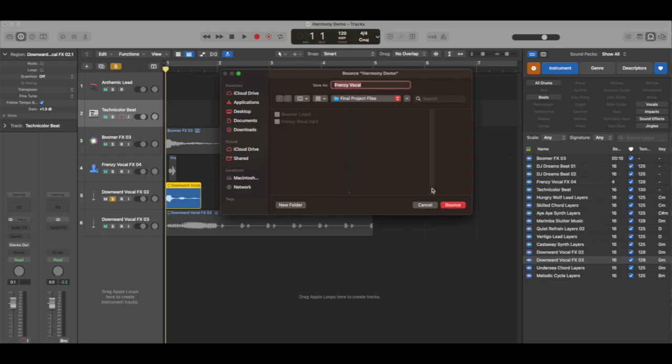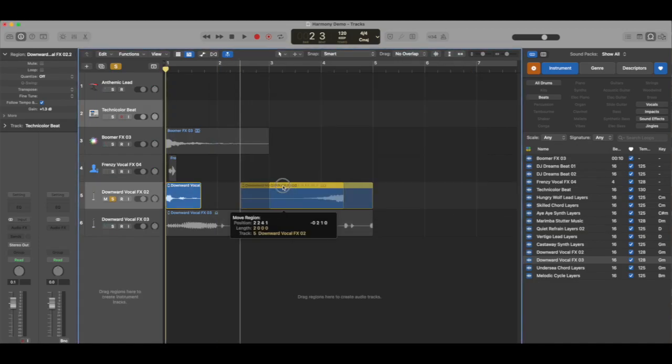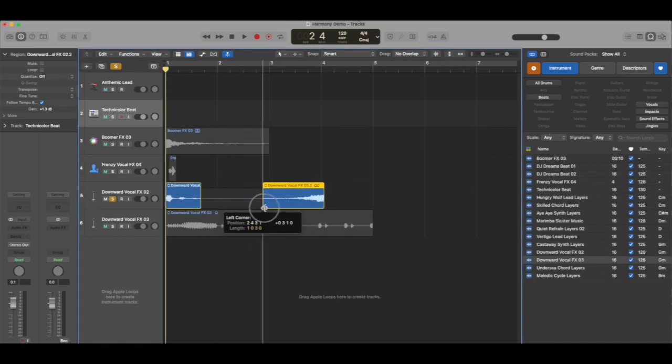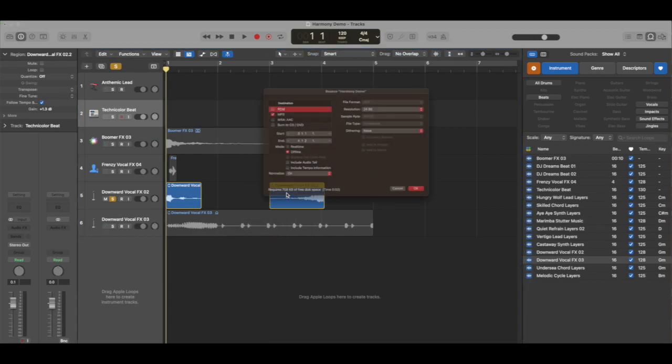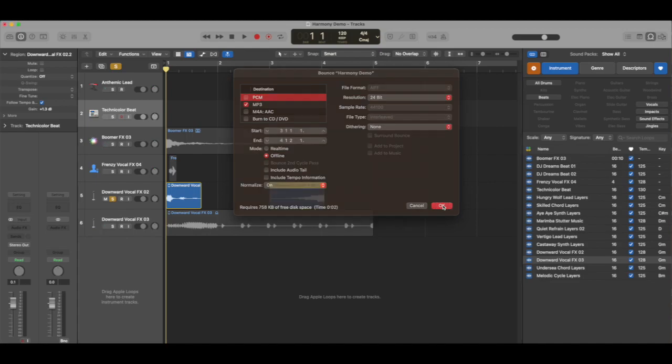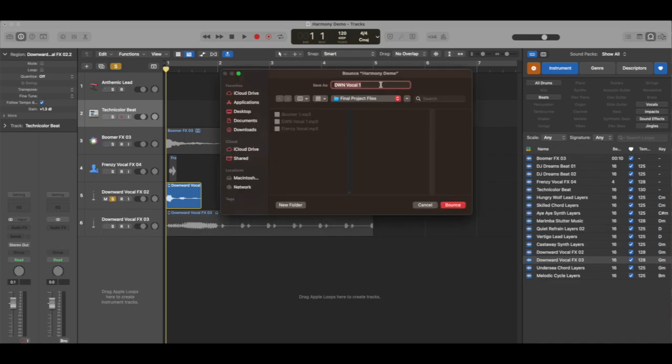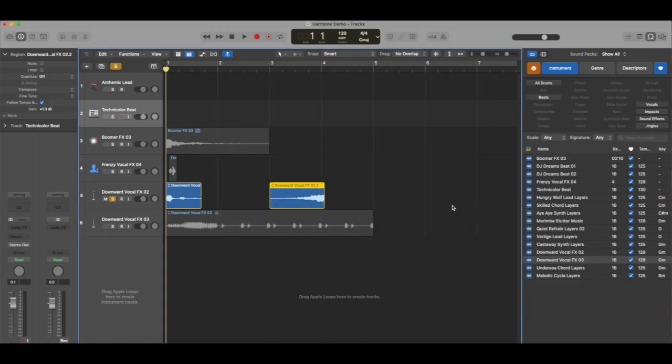Okay, I'm going to give this a name. Call this DWN Vocal 1, and I'm going to bounce. And then I'm going to come over here. I'm going to shorten this up a little bit. And with that one highlighted, Command B. And I'm going to call this one DWN Vocal Rise, because it kind of rises at the end. I'm going to bounce that.